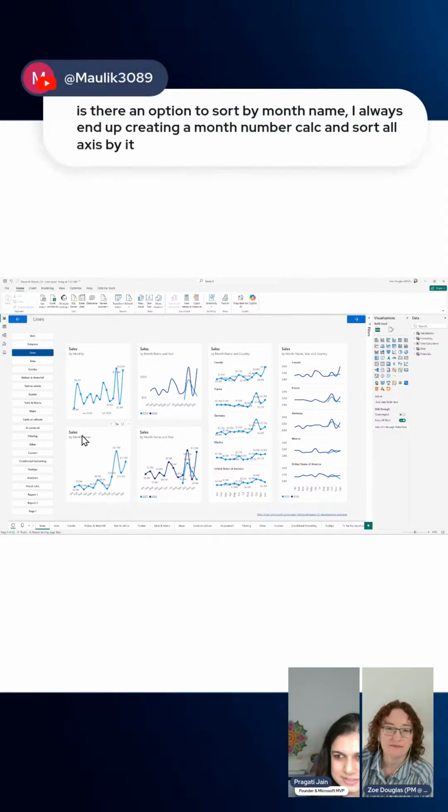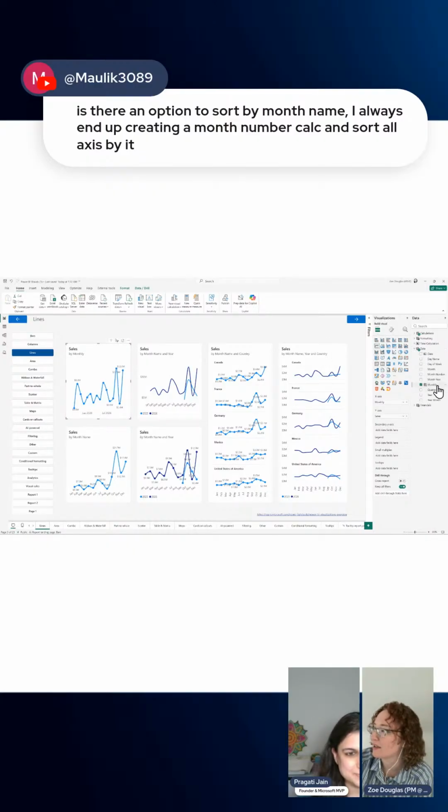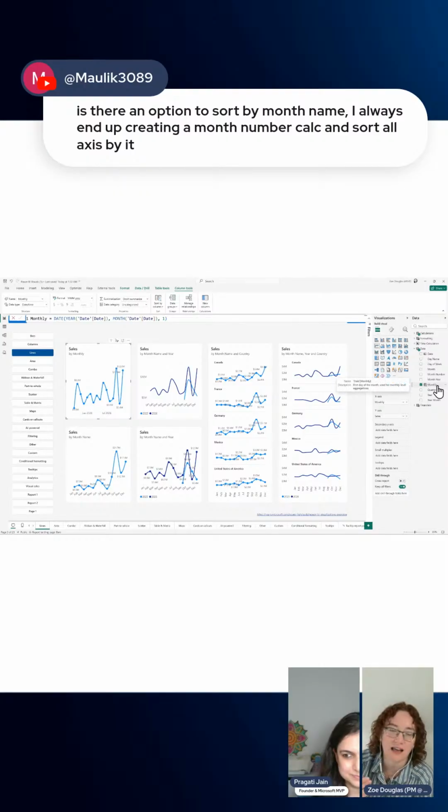And there's one more that has come from Malik. Is there an option to sort by month name? I always end up creating a month number calc and sorting all axes by it. Yeah, so that's a great question, right? That's really getting into what I was saying here. Instead of creating the text in your date table, you can literally just create a column that is still a date, and then you can format it. So here, this is literally the first day. For every day in that month, I have a separate column that's showing the first day of that month.